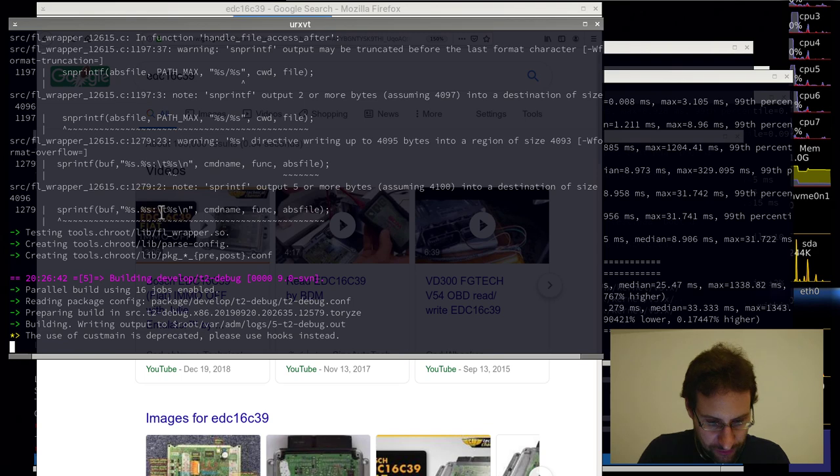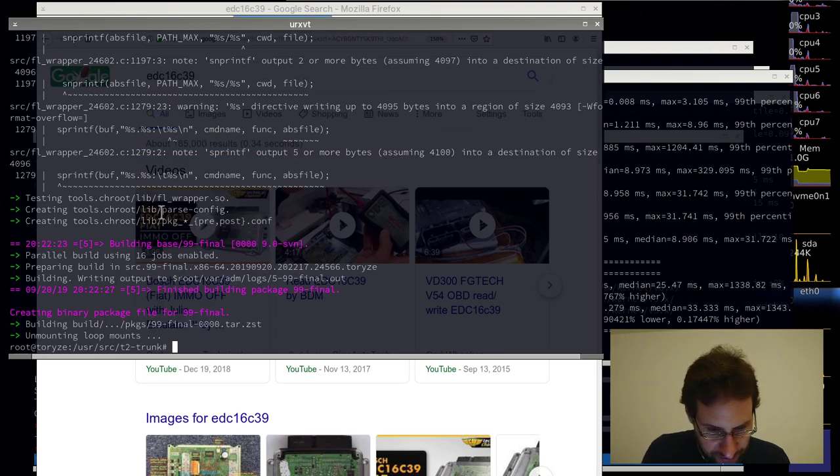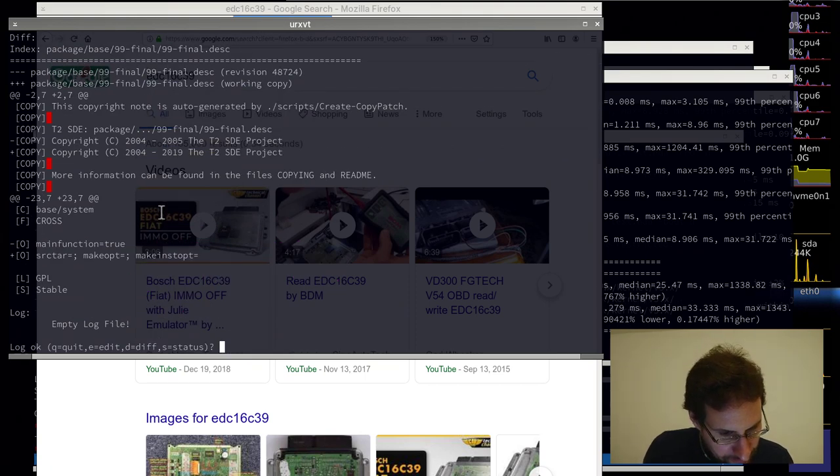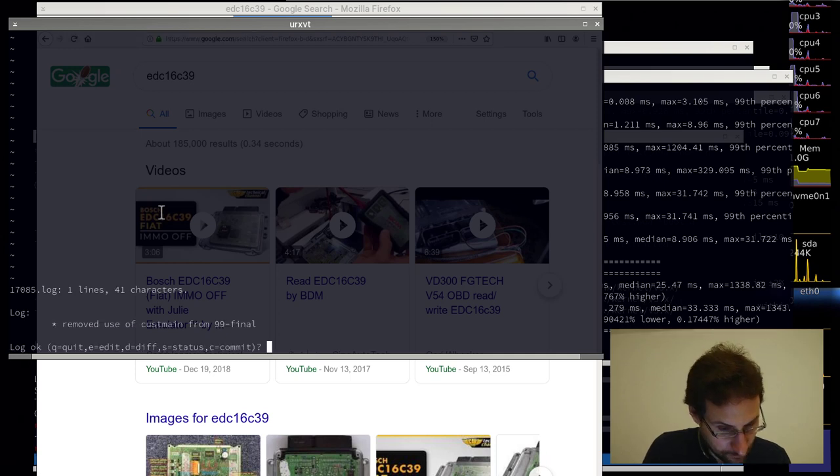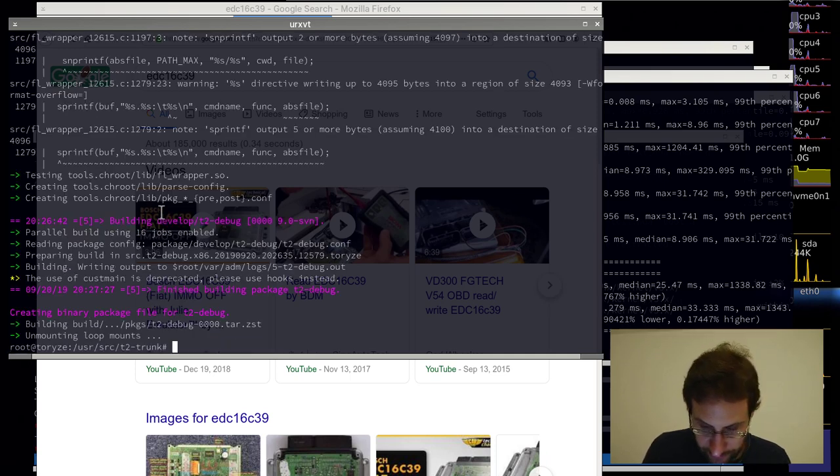So let's see. So this could actually, this is also using cost main. By the way, did I? Okay, so this 99 final might have worked now. So commit this final without cost main. I'll port it. 99 final. Remove use of cost main from 99 final. So that is that. The debug also run.